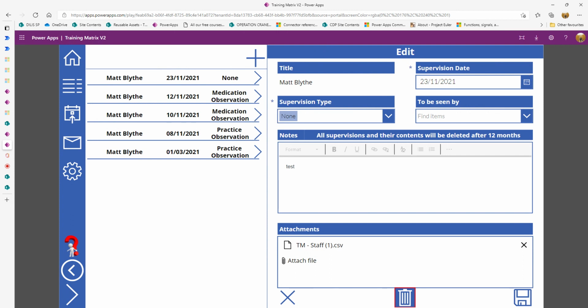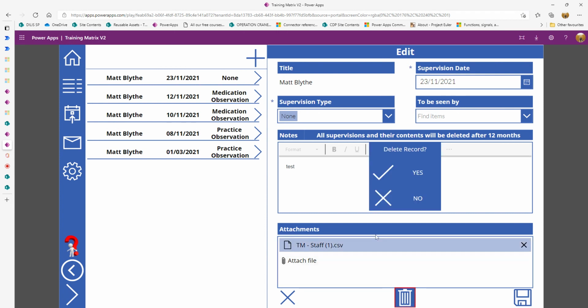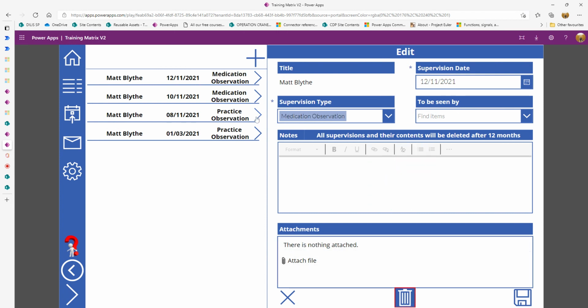So you can go in and you can look at supervisions, appraisals. You can delete, and it will always check that you want to delete that record. There we go. It's as simple as that. To add a supervision, click on the plus icon and it will say new here. Just make sure you enter all of the fields required, and that's that.